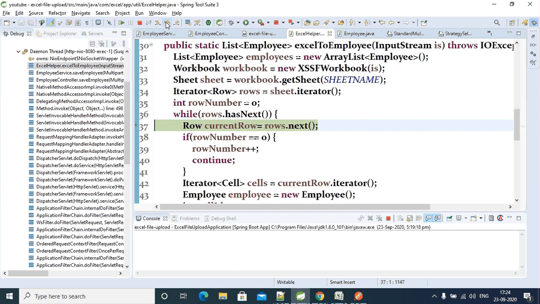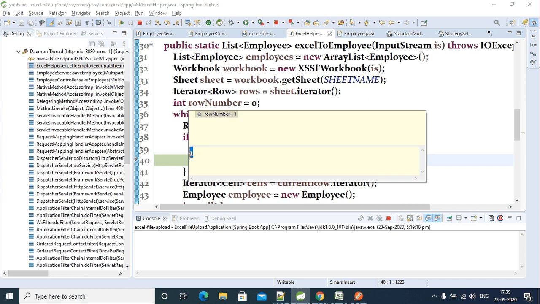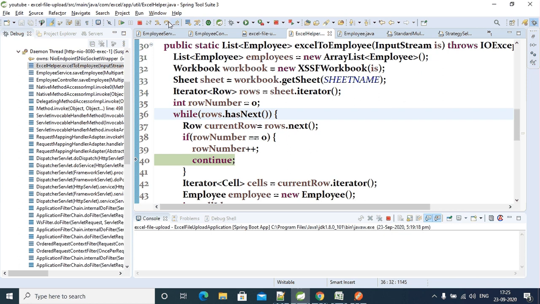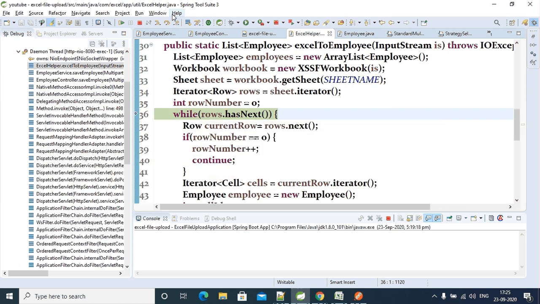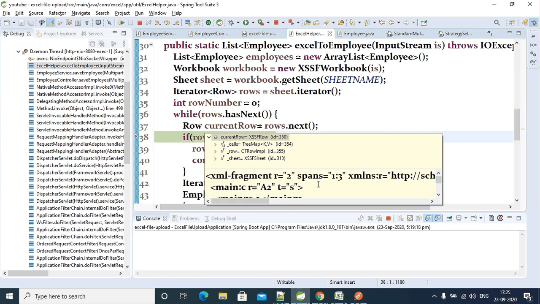At the beginning our row number is 0, right? So it is going to execute that block, because row number is 0. Now it is going to increment to 1. After incrementing the row number, it is going to continue. Again it comes to the while loop, and it retrieves the second row's data, the current row.